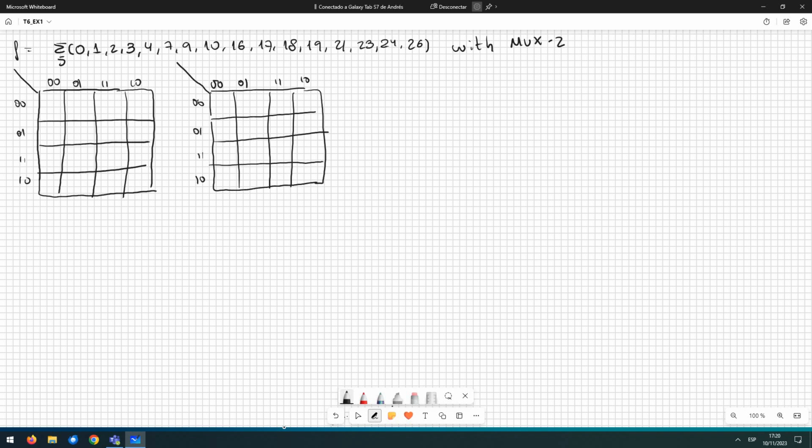So we are going to divide the Karnaugh map using the most significant bit, as we saw in class, and we are going to use the rest of the bits to order rows and columns. So if we copy the ones of the minterms into the map, we are going to have this.